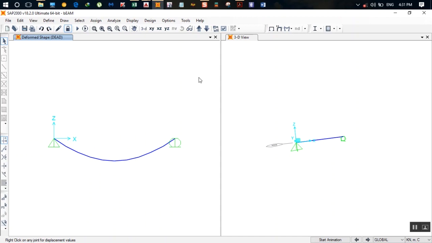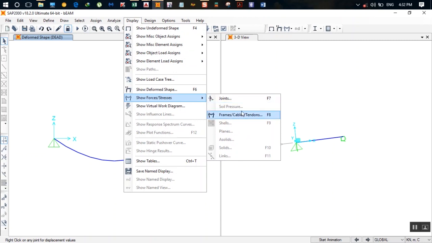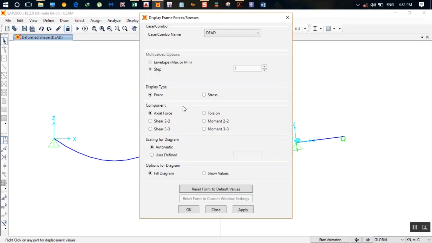Once you get up to this point, what you do next is that you have to see the shear force and bending moment diagram for this beam, right? Whatever you have to get as output from the SAP, you have to go to display. So we go to display and click on forces and stresses. Alternatively you can click on this icon right over there. After that we click on frame, cables and tendons, and okay, so case combo dead. Don't worry what this is, I'm gonna teach you later.